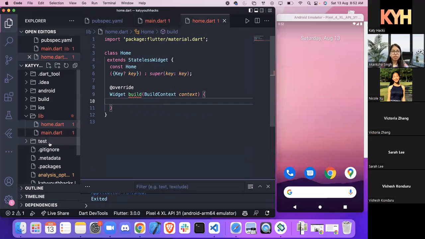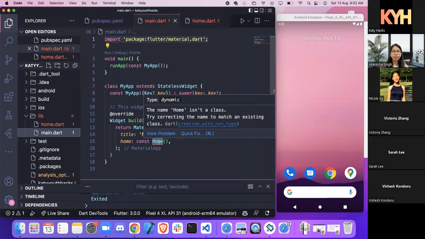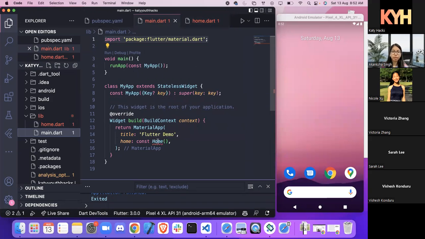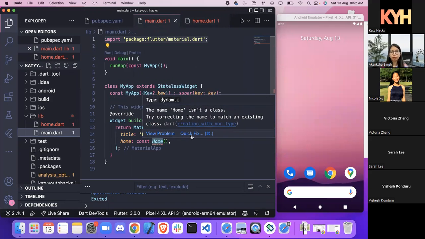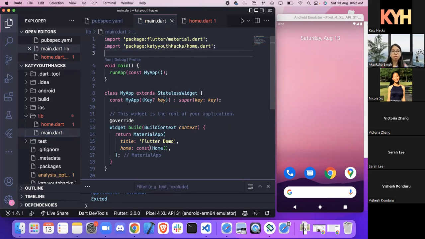So we have a stateless widget, we created home here, and then we need to tell our main.dart file about it as well. When we hover over this home, we'll be able to get this option, quick fix. And here we can see we need to import home.dart. So we can simply import it, and now you won't see that red line here. Now our main.dart file knows about our home file, which will be the first screen of our app.